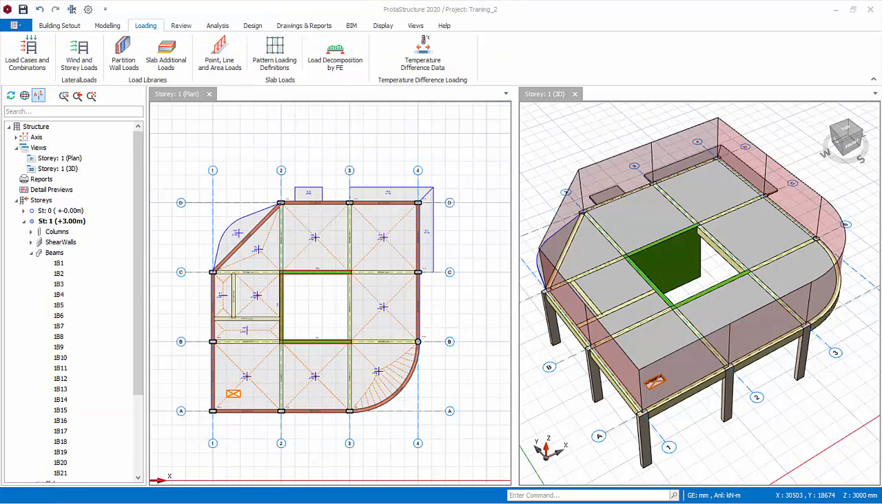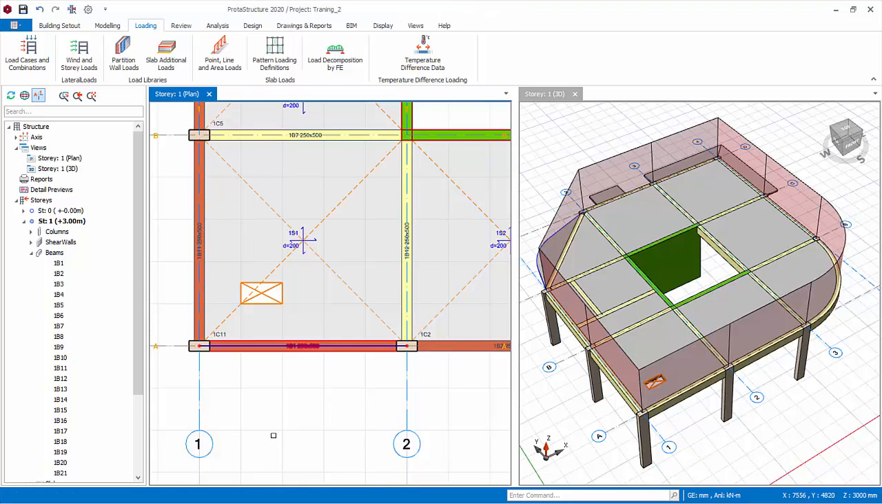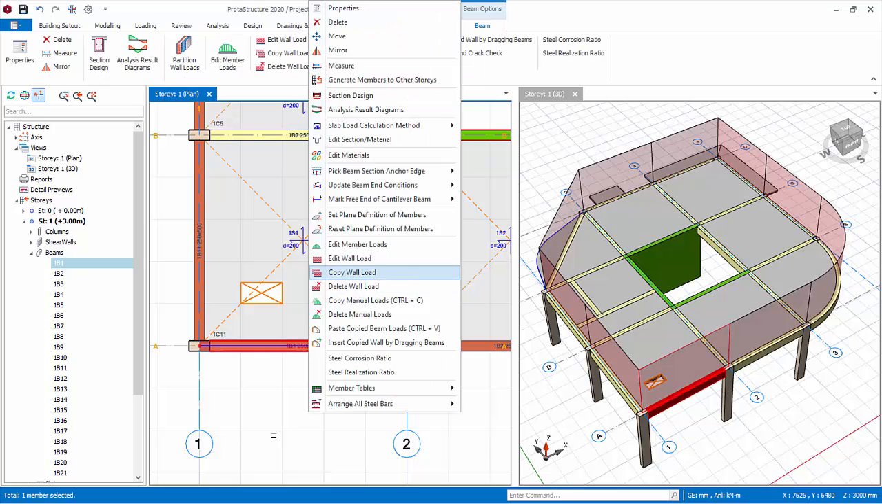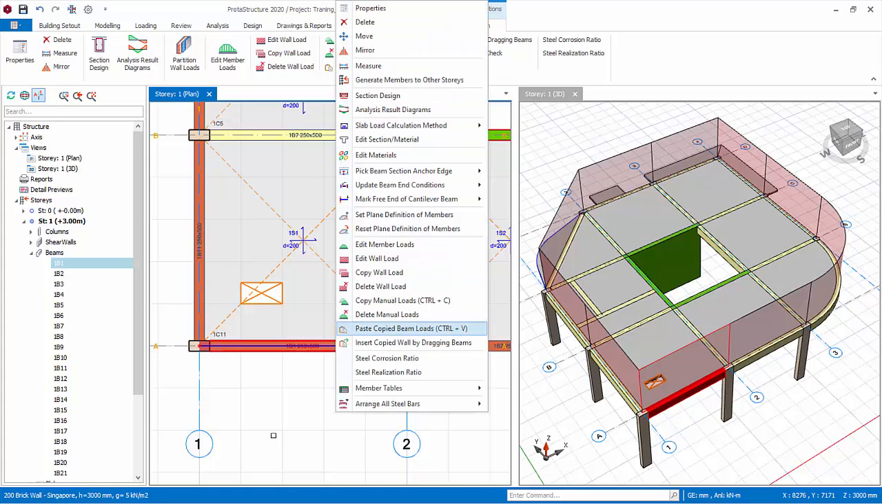There is another method of inserting a copied wall load. Zoom to the lower left of the floor. Select a beam with a wall load, right-click, Copy Wall Load. Right-click, select Insert Copied Wall by dragging beams.